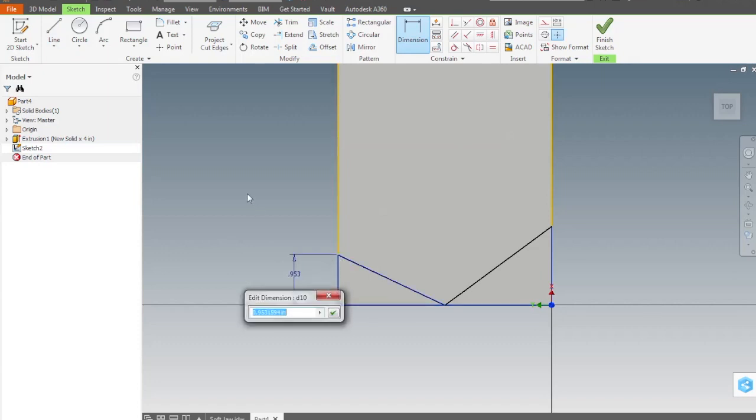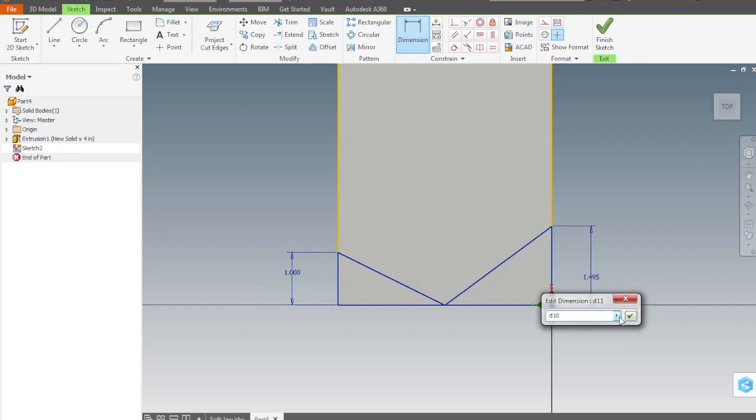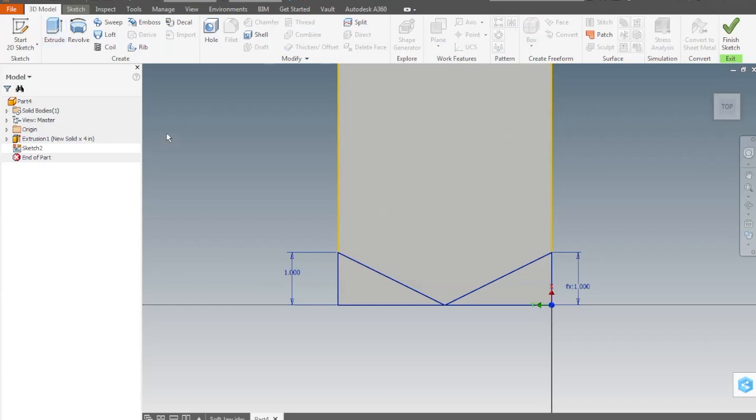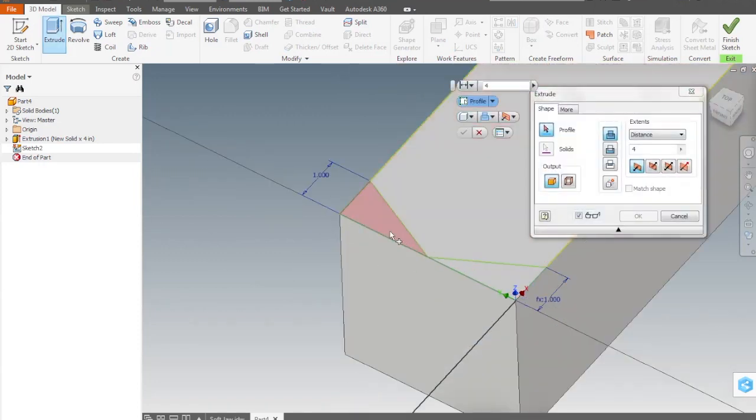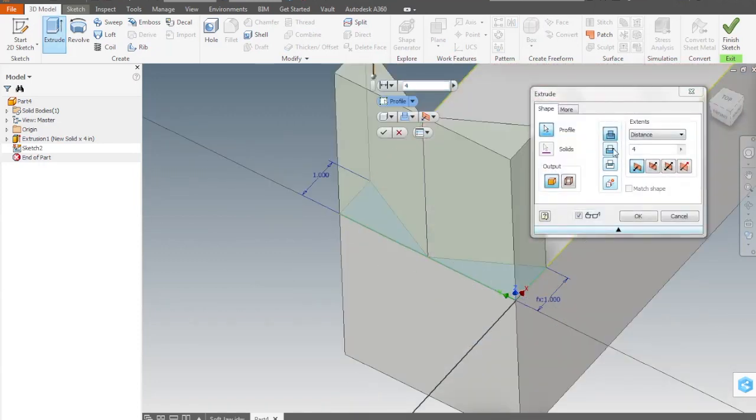Dimension them, see that I link both dimensions so I do not need to type the second one. Invoke the command Extrude, select the geometry, select Cut, and select all for the distance to extrude.